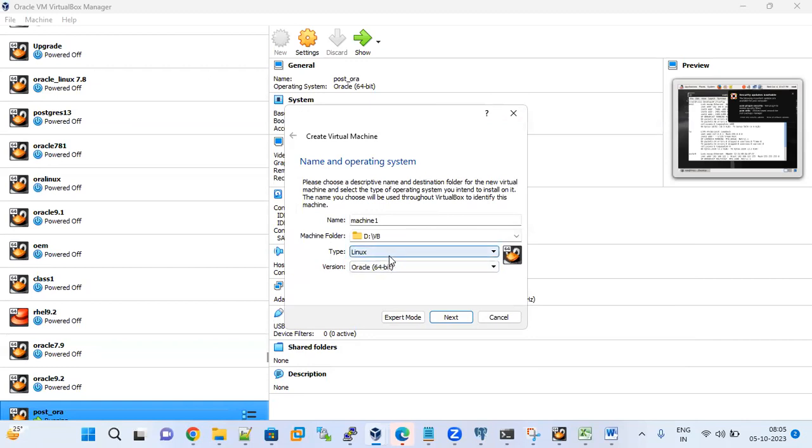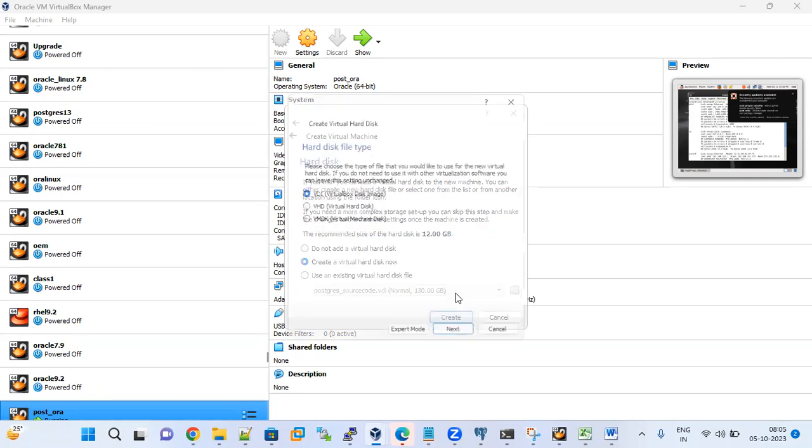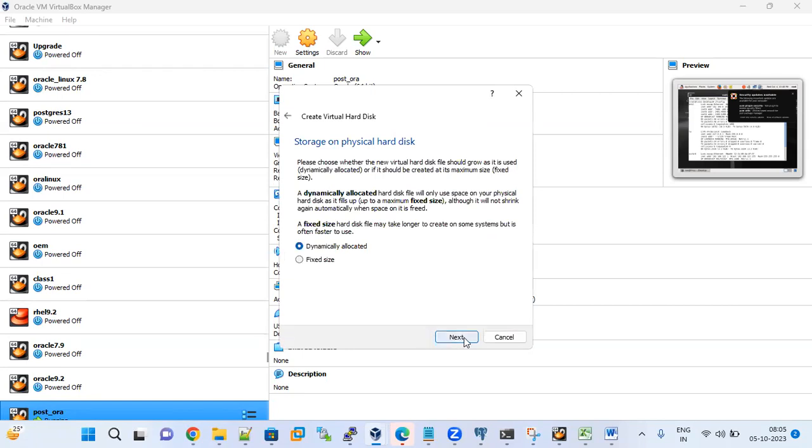Type is Linux. We are going to install the Linux operating system on this virtual machine. So which operating system? Oracle Linux, Oracle 64-bit. Click on next. For each and every virtual machine, it needs some memory, at least 5 GB. You can keep 5 GB at least. So I can say 5036, which means it's 5 GB. Click on next, click on create, click on next.